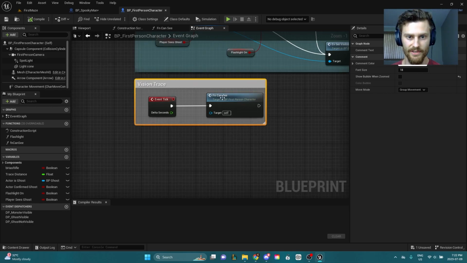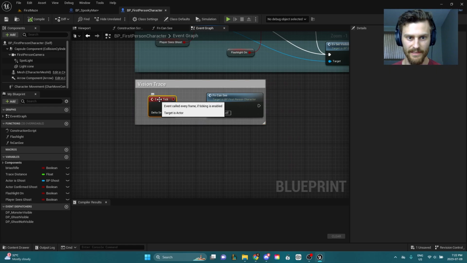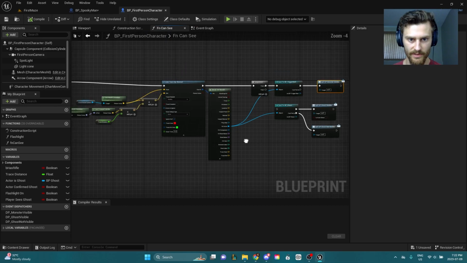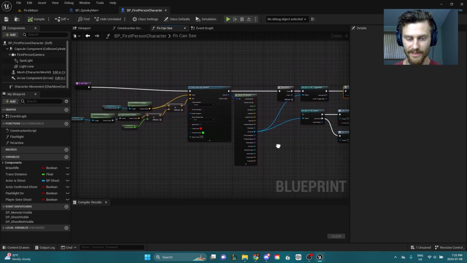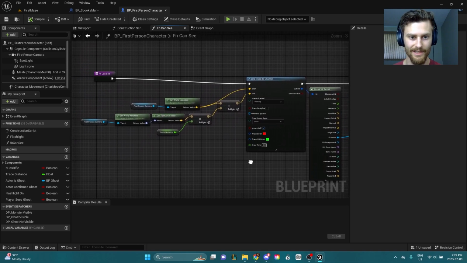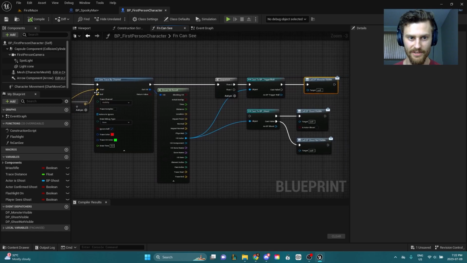So it's the vision trace. So event tick, it just means it's firing pretty much constantly on every frame. And then that goes into this function here, which I had open to start with, but I'm not going to even attempt to explain all of this, but you'll just have to trust me here that this pretty much gets the player location and rotation, fires off traces from where that is, so basically wherever the player's looking.